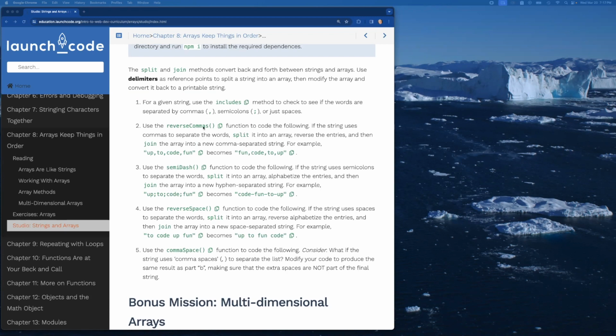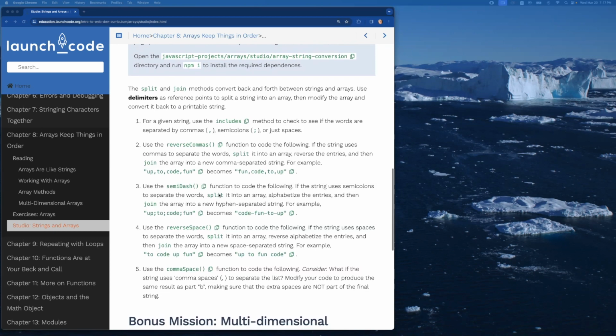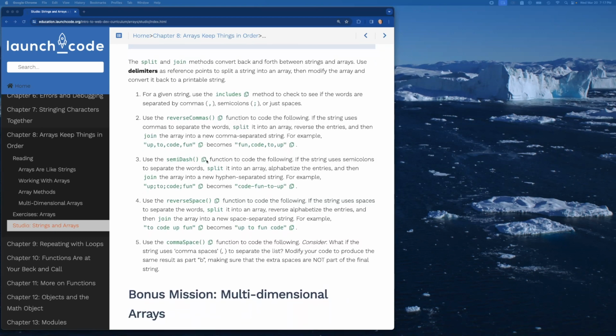We're going to reverse things that are split by commas, and put dashes between things that have semicolons and things like that. But no matter which one it is, they want us to use this includes method just to see if those words are separated by that particular thing, or if it's just spaces or whatever. So each of these 4, parts 2 through 5 here, are the 4 different functions we're going to put some code inside.